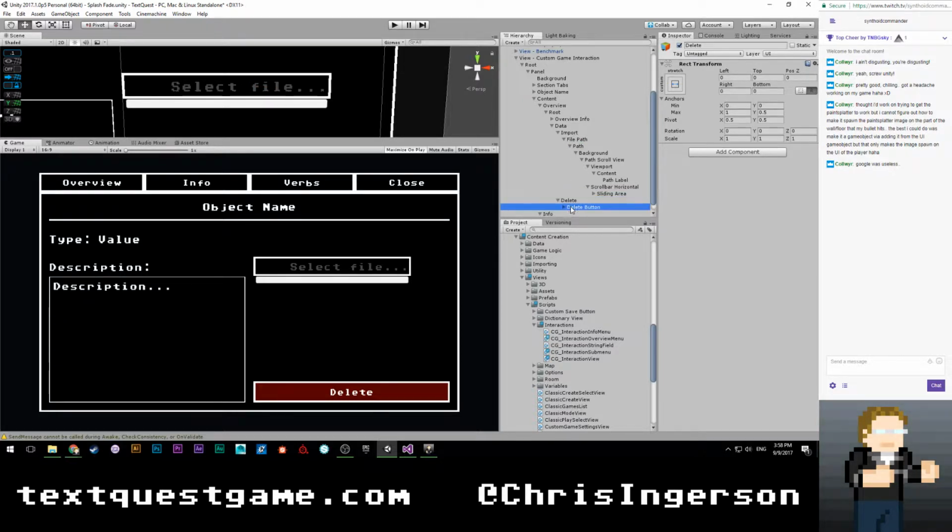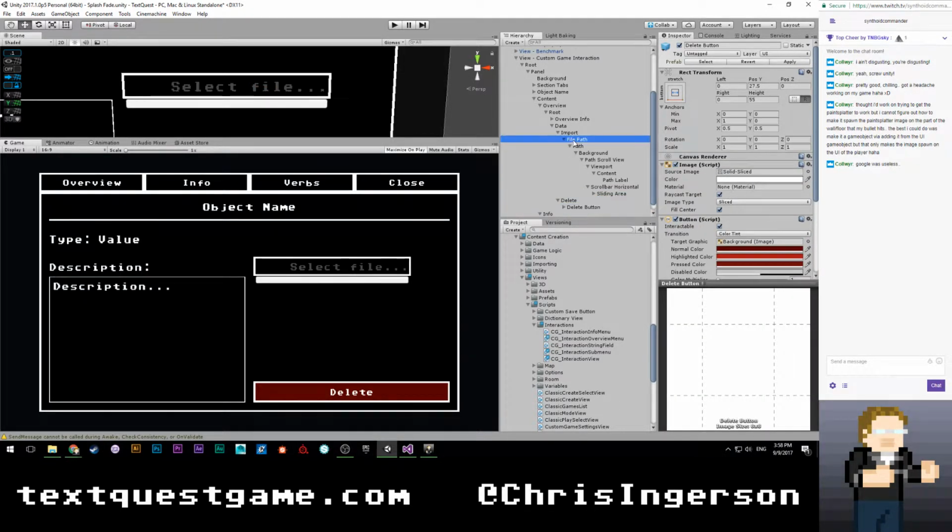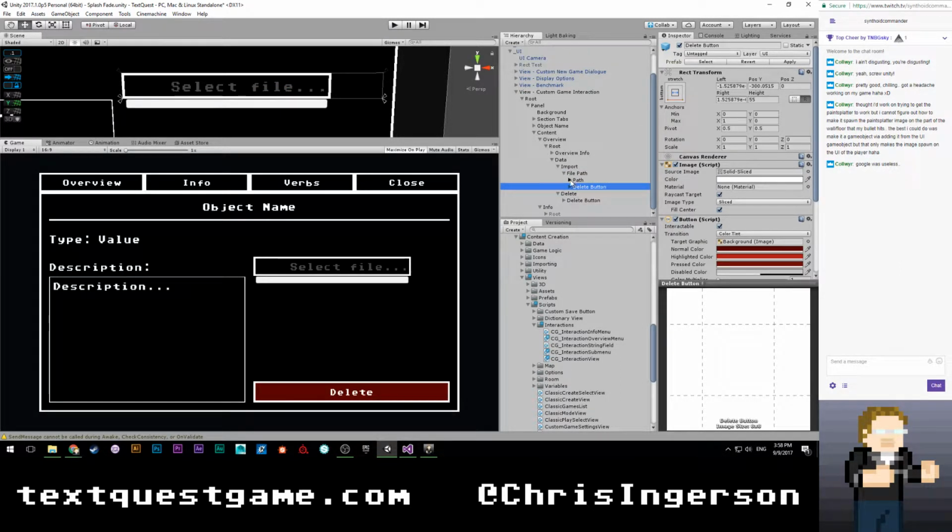Oh, wrong thing. The button. There we go. We're going to paste this in here. Let's put this under the path. And we're going to call this, instead of delete button, we'll just call this browse button. So this will be the button that you click to actually browse through your files to grab the JSON file that you want to import.